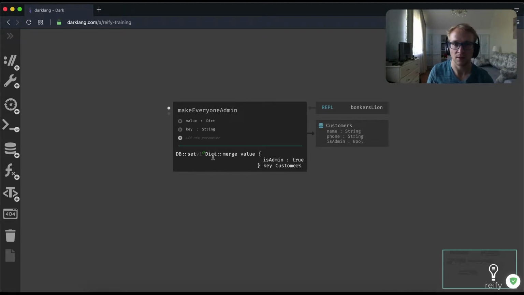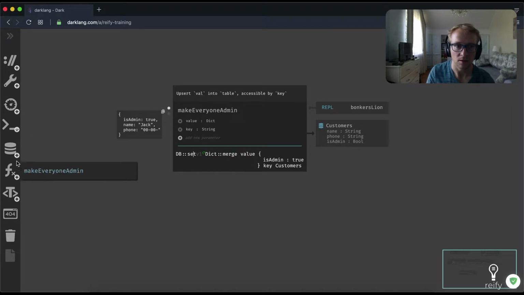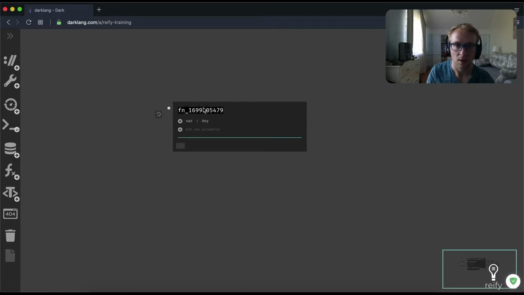So what I would like to do is make this function a bit easier to work with. And instead of creating a function, make everyone is admin for everything, let's just create a new function here. And we're just going to press play here. We're going to call this function update customer. I'm first going to show you how to do this manually, and then you'll see.